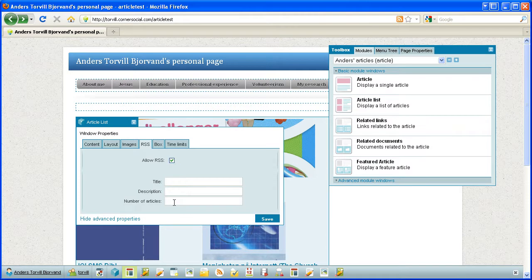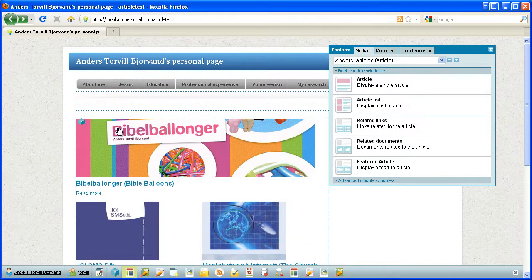So if you show only five, you can still let the RSS feed be like 25, but with the same selection settings based on which article list, sort orders, etc. And if you have multiple module windows on a page, you can choose which ones to go into and check for allow RSS. And if there are multiple, let me show you how that works.